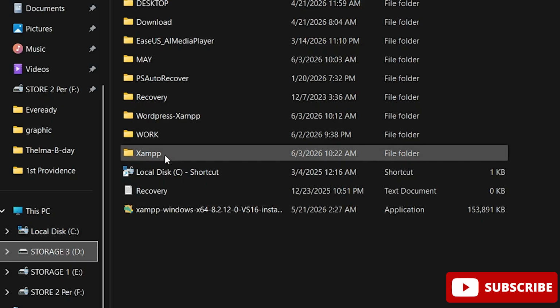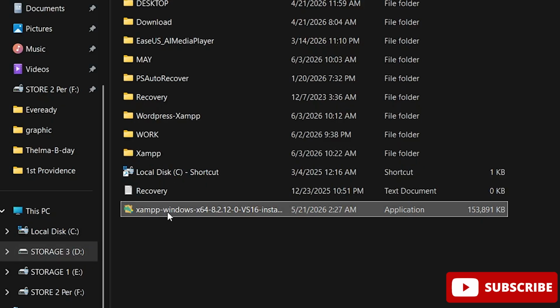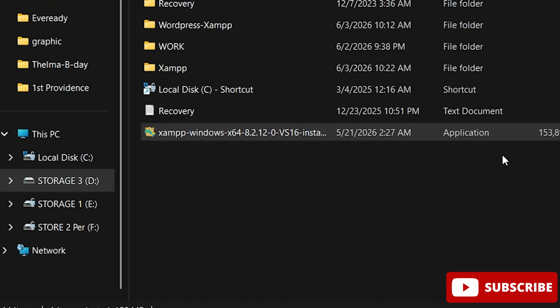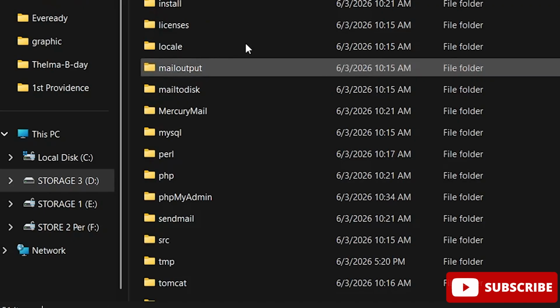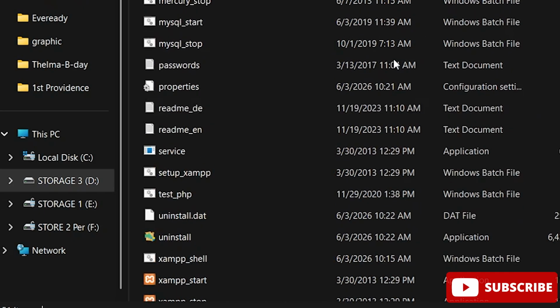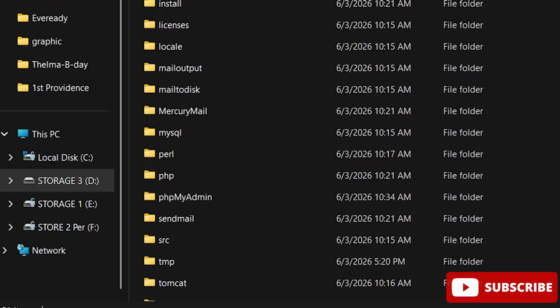So this is my XAMPP, and you have your installation here. After downloading, just click on the installer and go ahead and run the installation. What you have to do is create a folder, and when it's time to select the folder, choose it and run your installation inside the folder. This is as simple as ABC, how to install XAMPP.